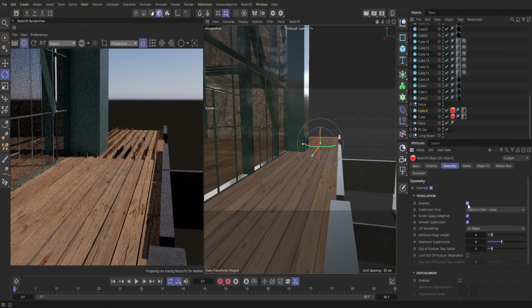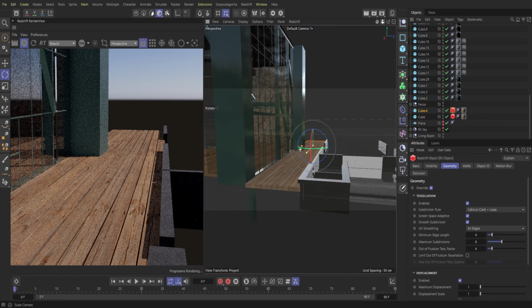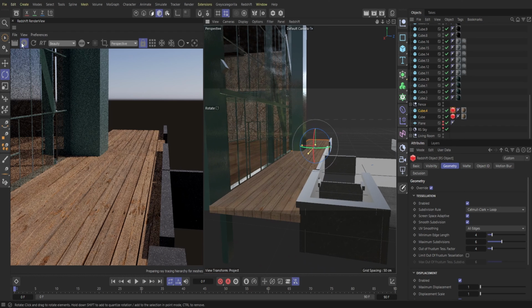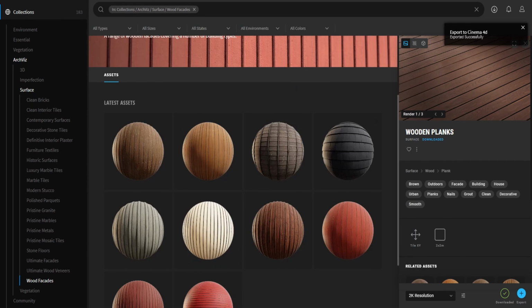Now as I'm looking at it, it's cool for a raw unfinished look, but I don't know why, I'm just not feeling it. So what I'm going to do is go into Quixel Bridge and try to find something a little bit different that creates a better mood within the scene. And after a while of searching, I found these wooden planks within Quixel Bridge.